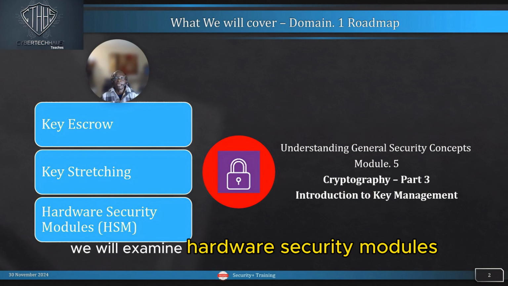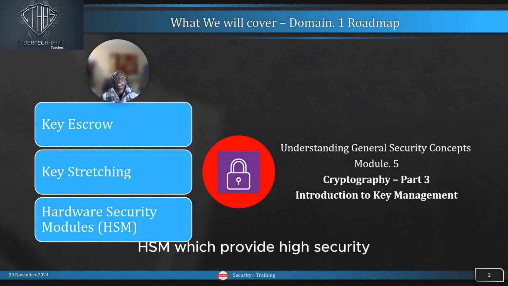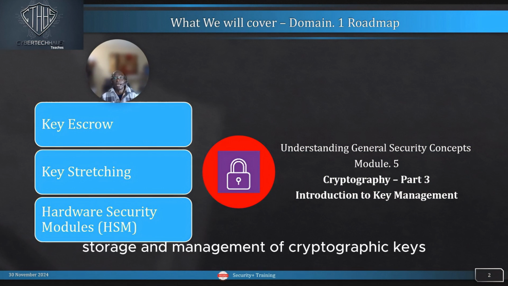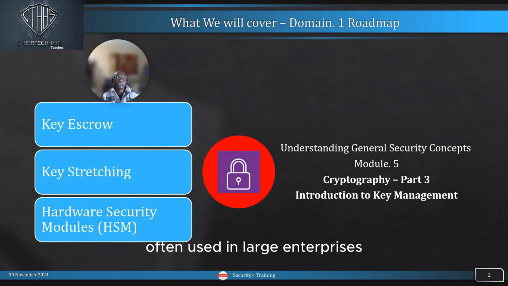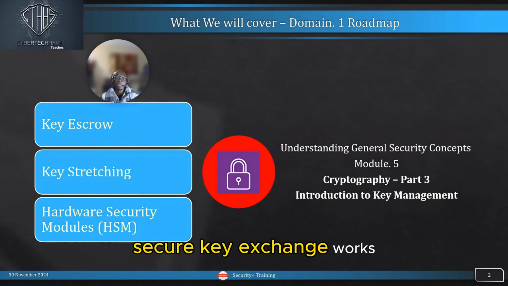We will examine hardware security modules, HSM, which provide high security storage and management of cryptographic keys, often used in large enterprises and government settings. Let's get started by examining how secure key exchange works.